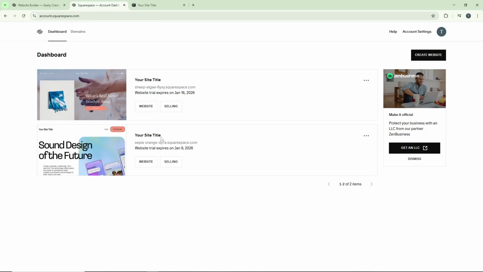Once you're on the dashboard, you'll see all the websites connected to your account. Simply click on the website where you want to make the section smaller. This opens up the main editing interface for that particular site.